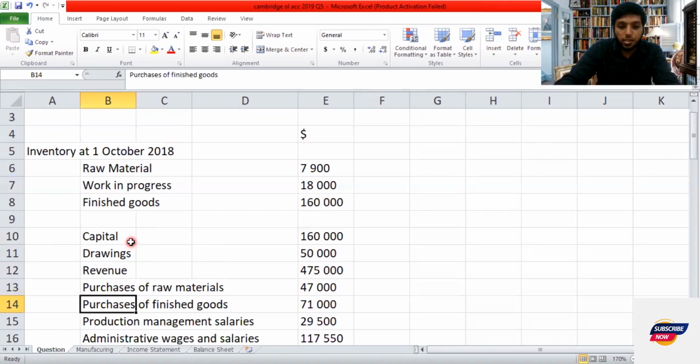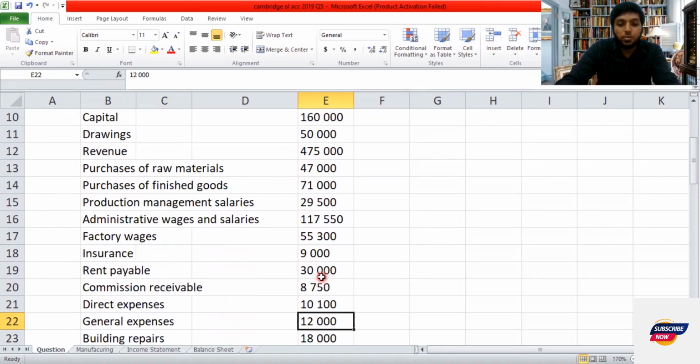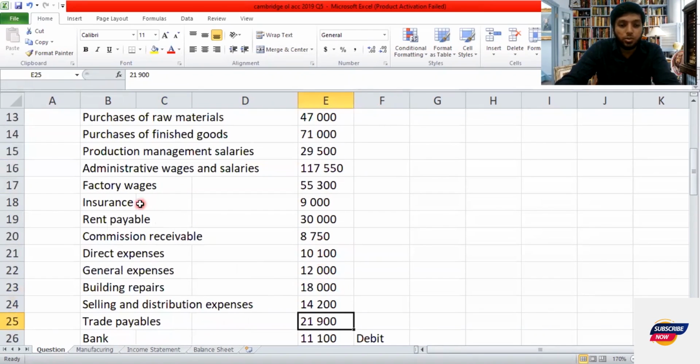Purchase of raw material is 47,000. Purchase of finished goods is 71,000. Production management salaries is 29,500. Administrative wages and salaries is 117,550. Factory wages 55,300. Then we have insurance 9,000. Rent payable 30,000. Commission receivable 8,750.